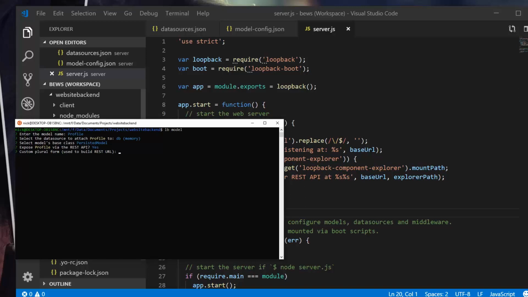For the custom plural form used for the REST URLs, we'll just hit enter. It's going to automatically generate plurals for that, and I'll show you what that means here in a moment once we actually get the model built. It's going to ask now if it's going to be common or server only. For the most part, we're going to select common. And now we can start adding properties.